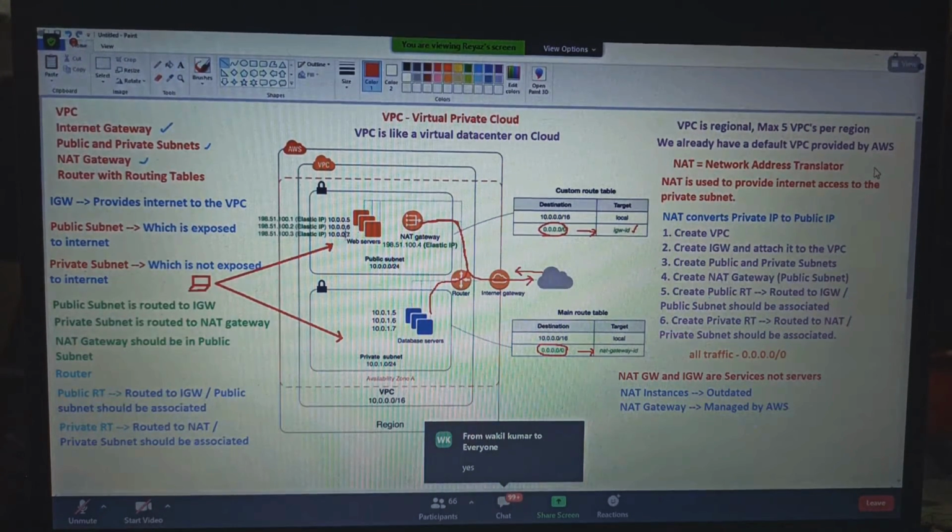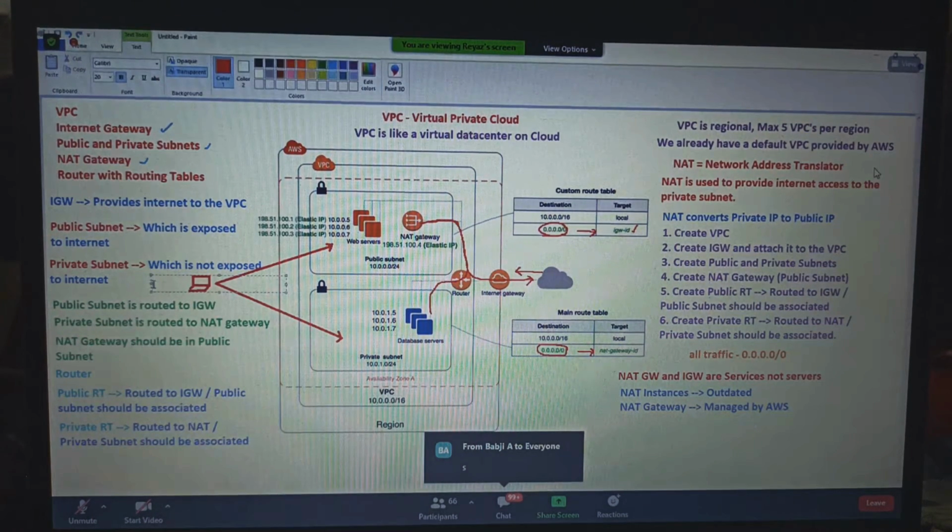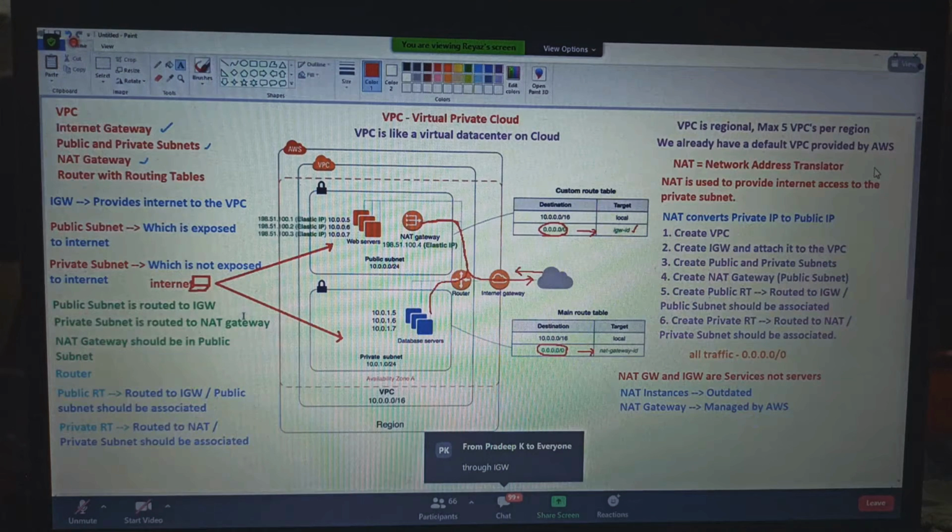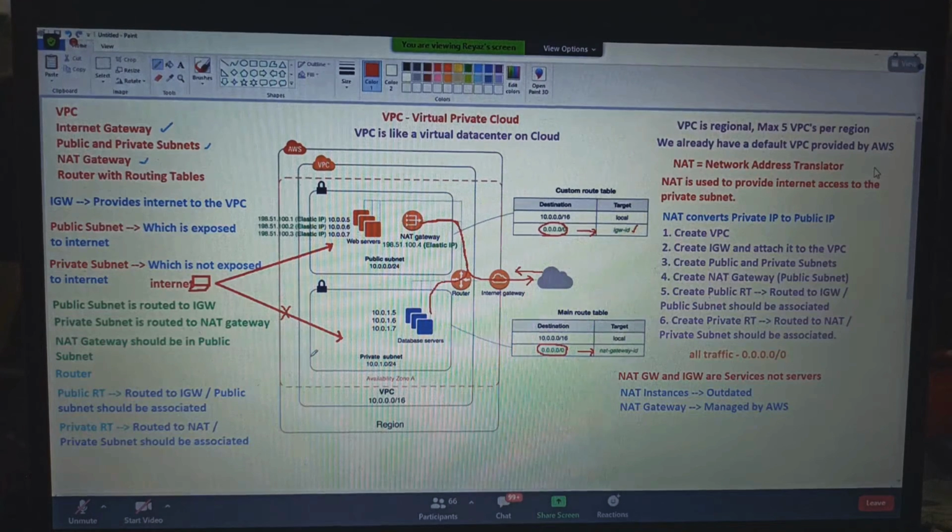So let's say I have a web server here. Can I connect directly from internet? Definitely you can connect to it. So this is internet. Okay, now I cannot go like this. I cannot directly connect to the private subnet for sure. But what is the case if I want to connect to the private subnet from internet?